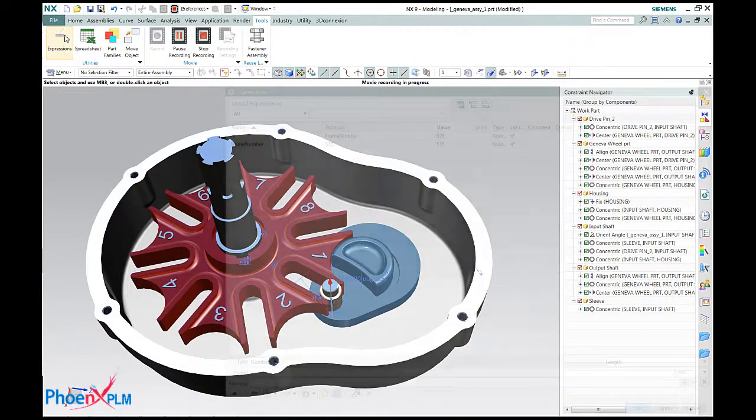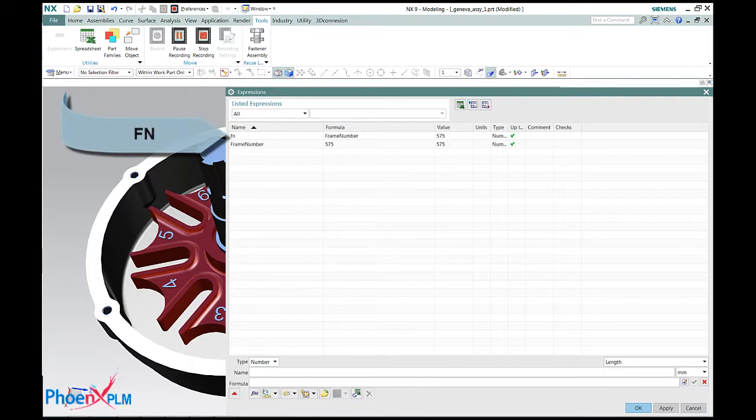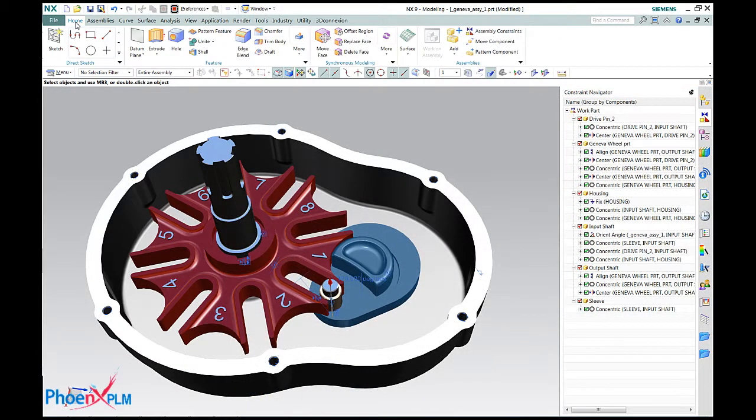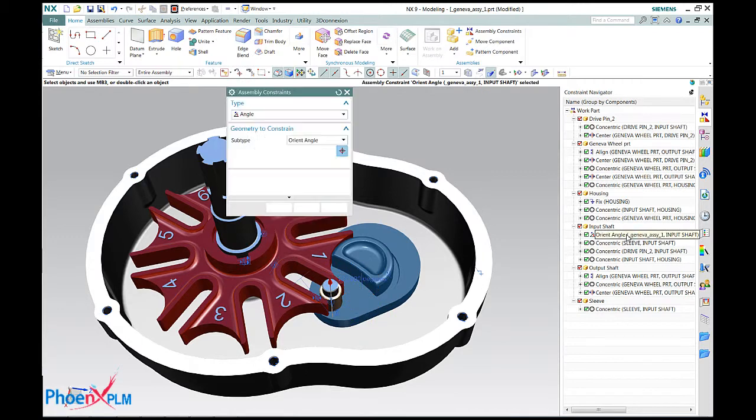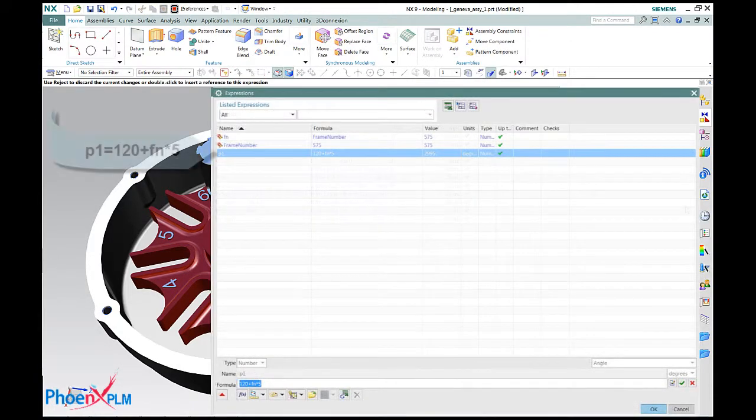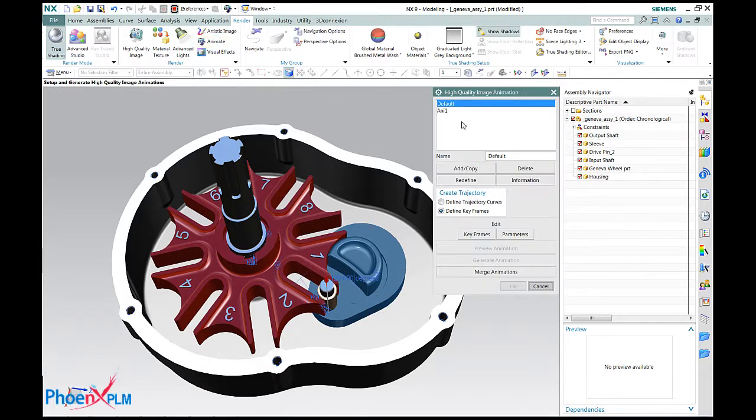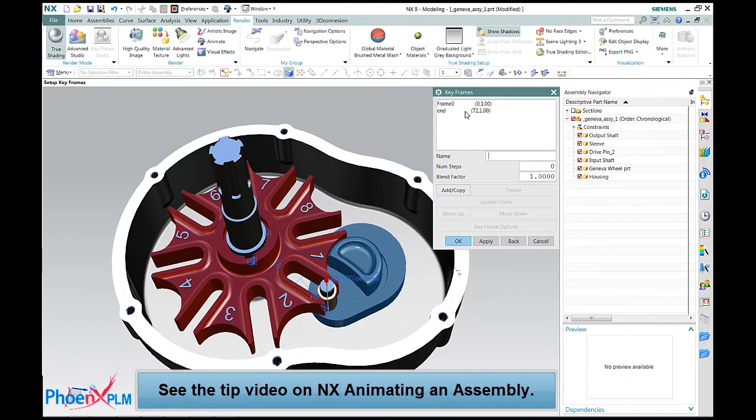Before I tackle that, I will set up the animation. The value of frame number is added to the expression list. An expression of Fn is equated to frame number for simplicity of use. The Fn expression will be used to rotate the drive shaft, and the value of 5 times Fn is input into the angle constraint. The 120 value is for the start angle. The animation is created to drive the mechanism.